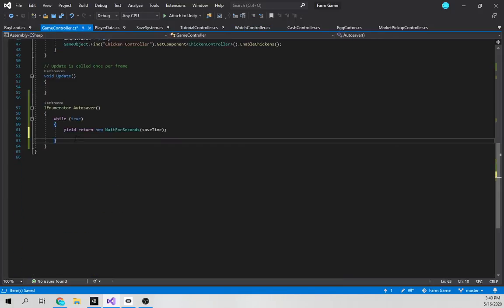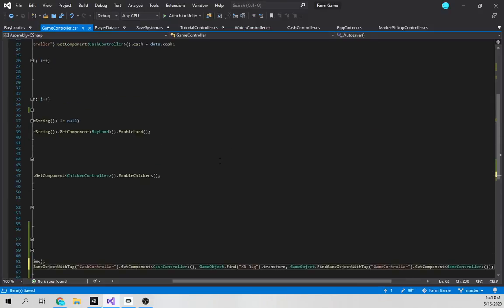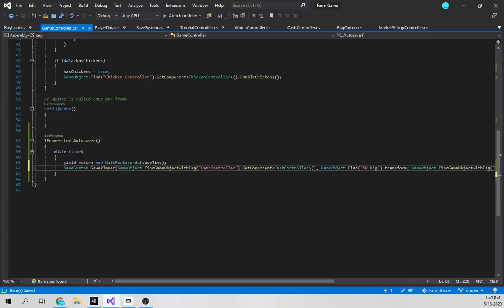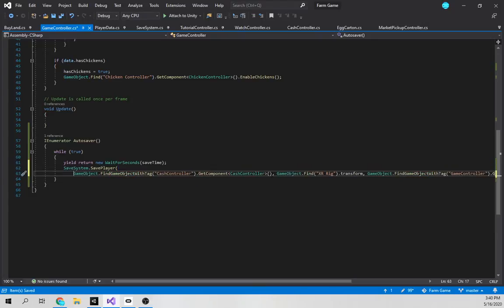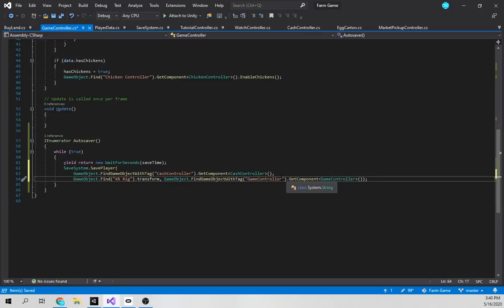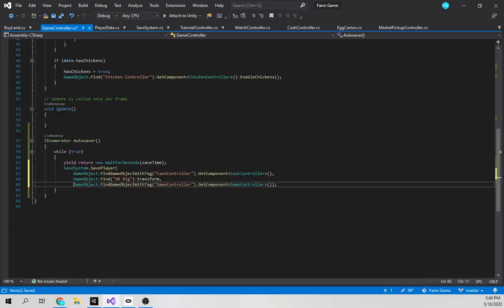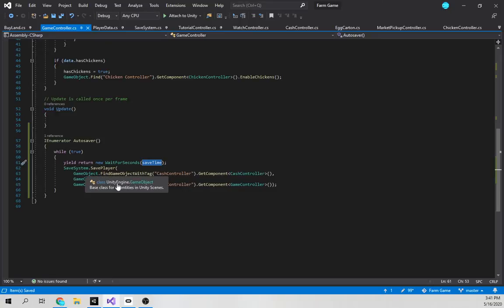And so then in our game controller, we're just going to say the same save call. Amazing. I wonder if we can squish this out to look a bit nicer. There we go. Ah, that looks nicer, doesn't it? Let's just leave that on the end. Okay. So we're saving the player, cache controller, XR rig, game controller. So it waits for that amount of time, saves, waits, saves. It'll do that until the end of time, basically.